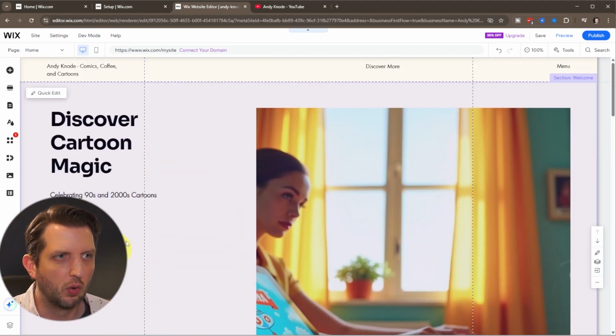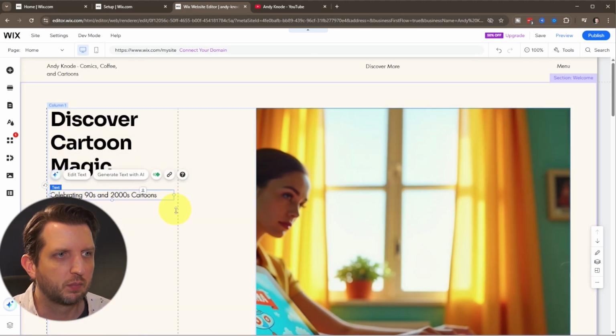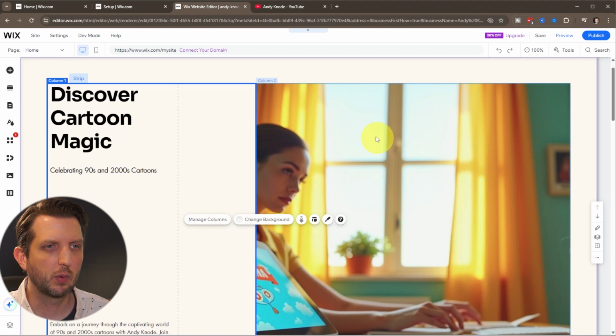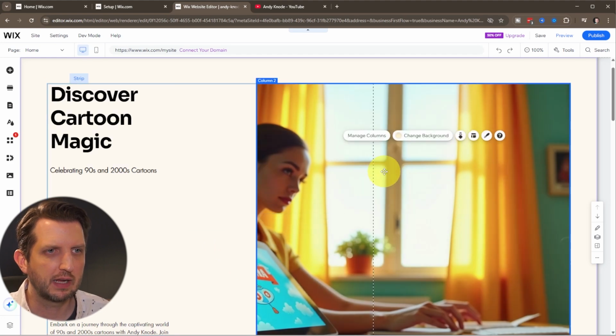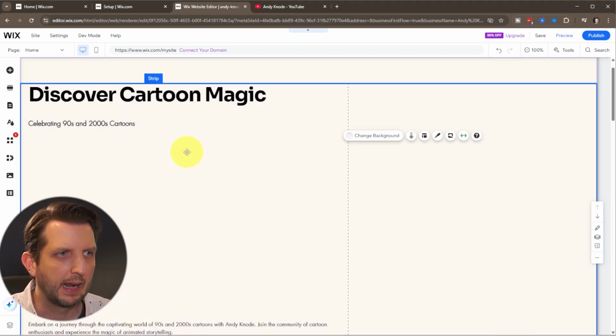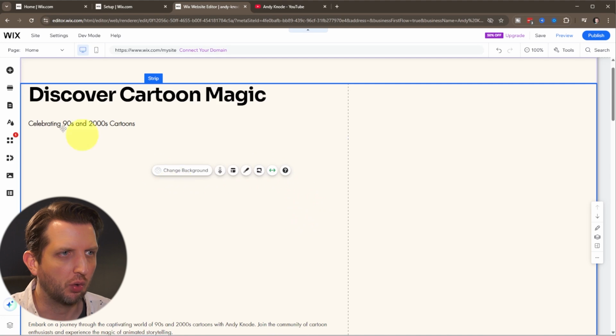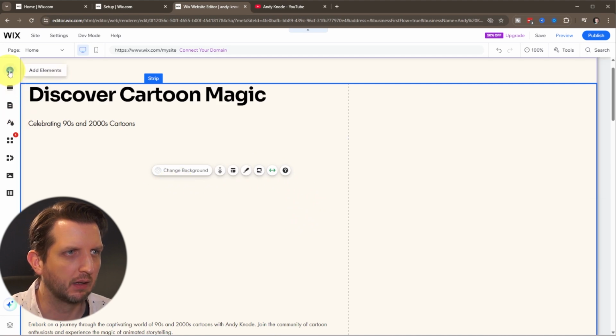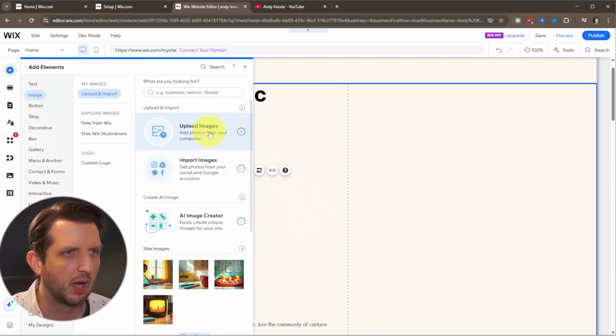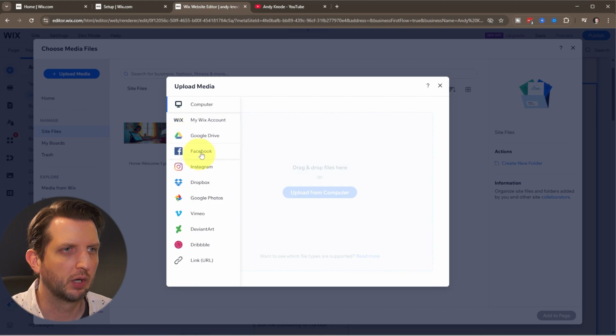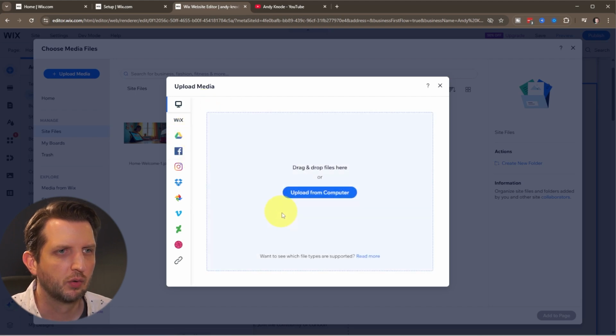So we're going to take this home page here. This is broken up into two different columns. We could change the text here. All right, so we want to edit this. So what I want to do is just take this picture out, and add my own. So we're going to go up to Add Elements, Image, Upload an Image, and we're going to go to my computer. I'm just going to navigate and find the picture that I want for this.